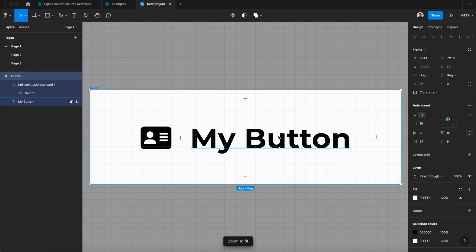Yeah, so now I encourage you to try this on your own so that you can practice, experiment and get comfortable with the auto layout feature. I will see you in the next lesson.